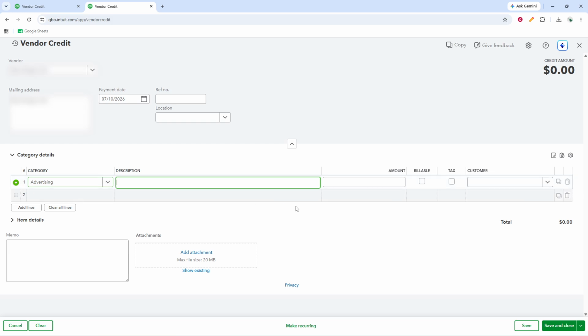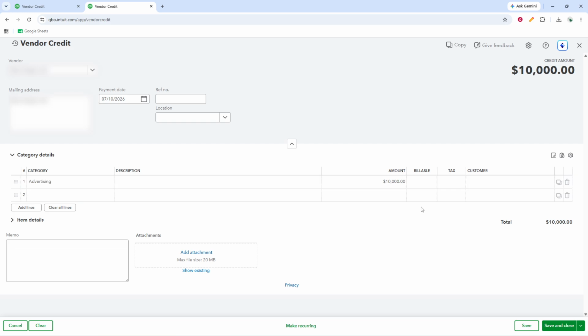Once you have chosen the right section, enter the amount of the credit. Review the row as you go so the account or item matches the amount you are recording. If the transaction needs more detail, complete any additional fields that apply, such as customer, class, or tax. Only fill in the fields that are relevant to the way this vendor credit should be categorized in your books.